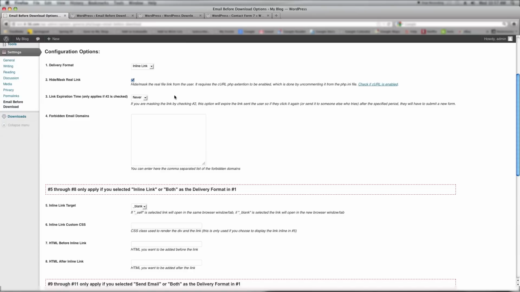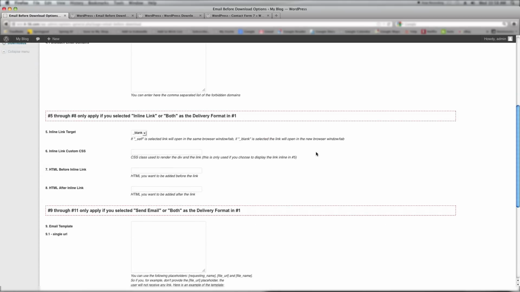Link expiration, that just means how long that specific inline link stays active. I'm just choosing a week, just because. You can have it as little as an hour if you like. Also, forbidden email. You can list forbidden email domains if you want some people not to be able to submit.